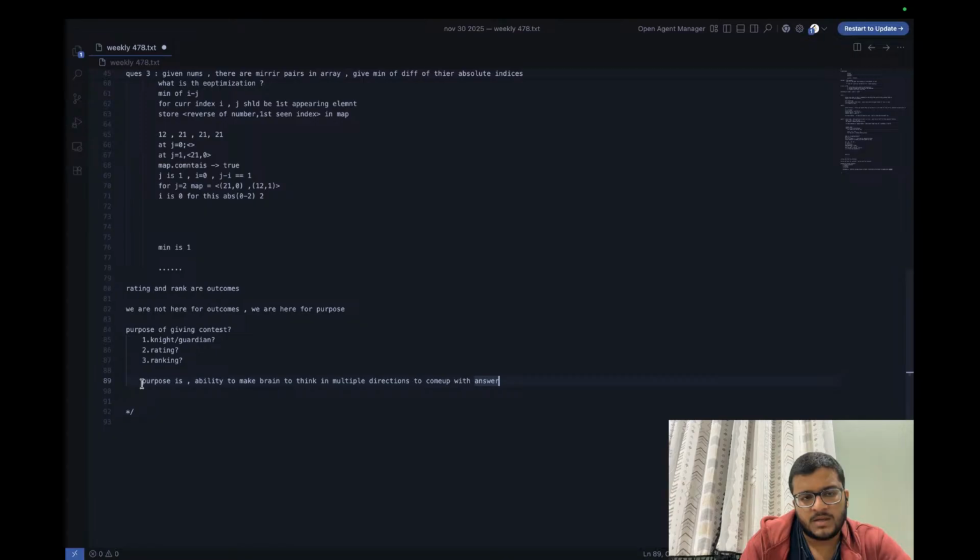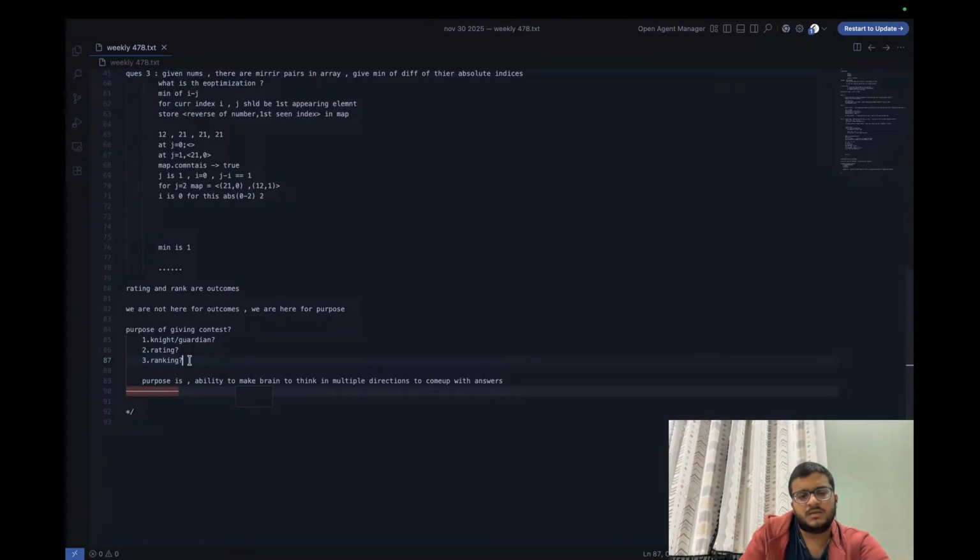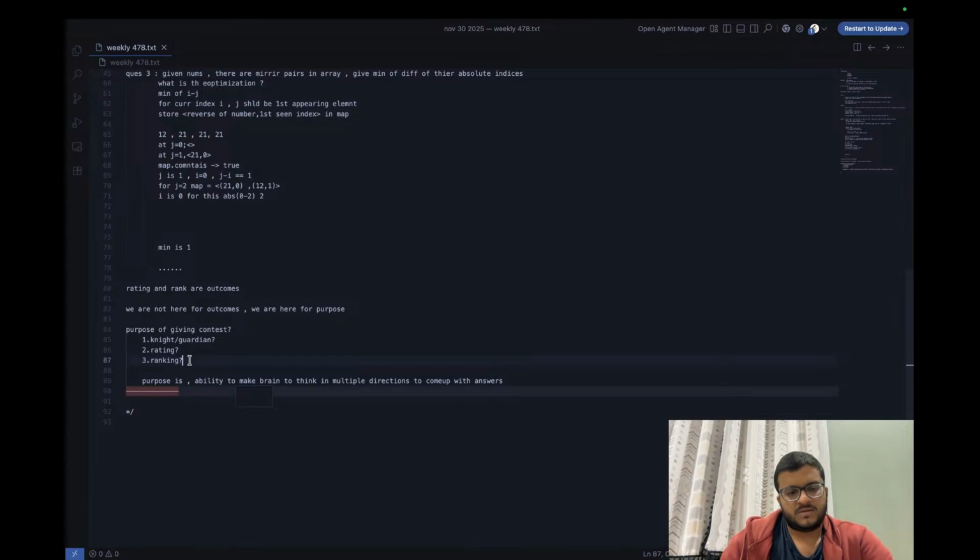So that's why I don't bother how many people write with AI or how many people cheat. Don't complain, because the purpose is not getting X rating or X ranking. The purpose of LeetCode is just to make your brain think in different directions, something like that. It's just one of the sports.